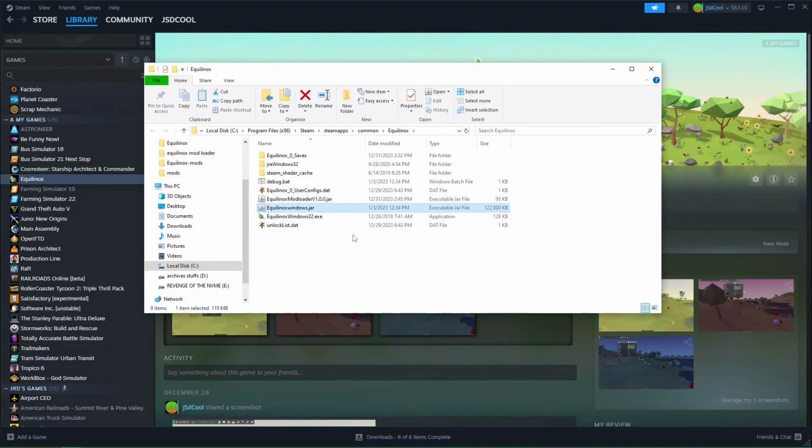Now you're going to want to rename this file Equilinox windows.jar, and also as a note, as of the making of this video, we only support Windows computers. It may work on other platforms, but it has not been tested. So don't be surprised if it doesn't work. And I also advise you to check the comments for a pinned comment, or any notes in the description about any updates or corrections that may happen in the future.